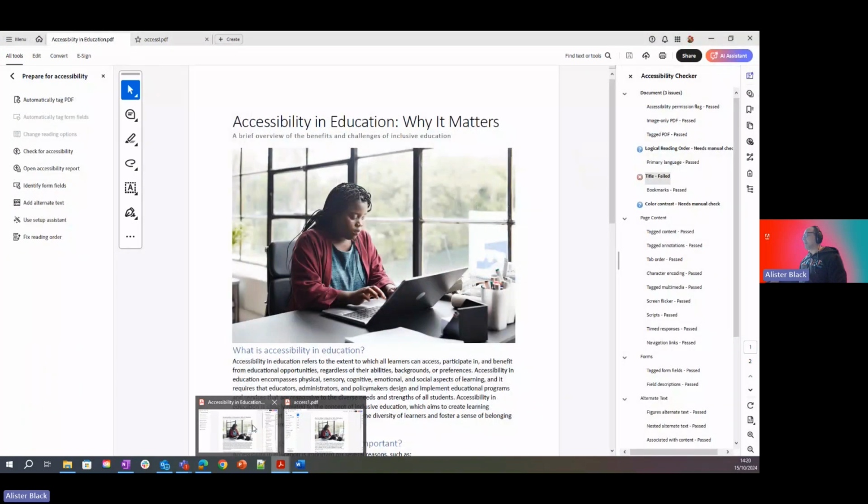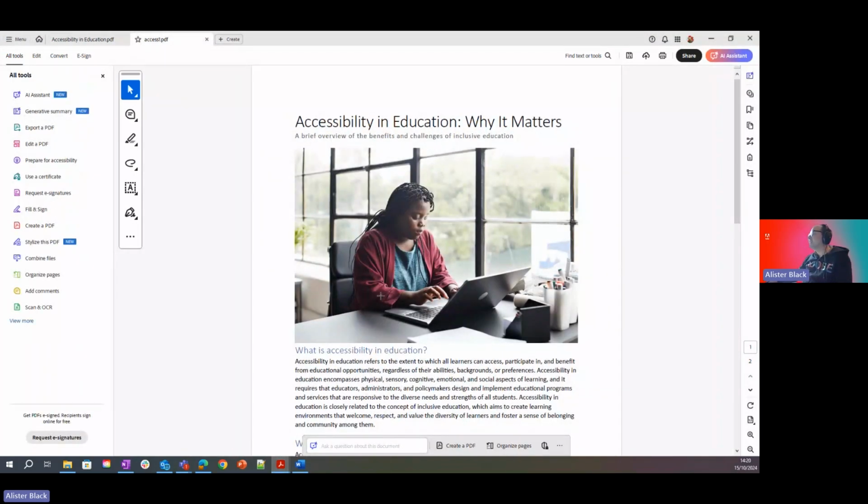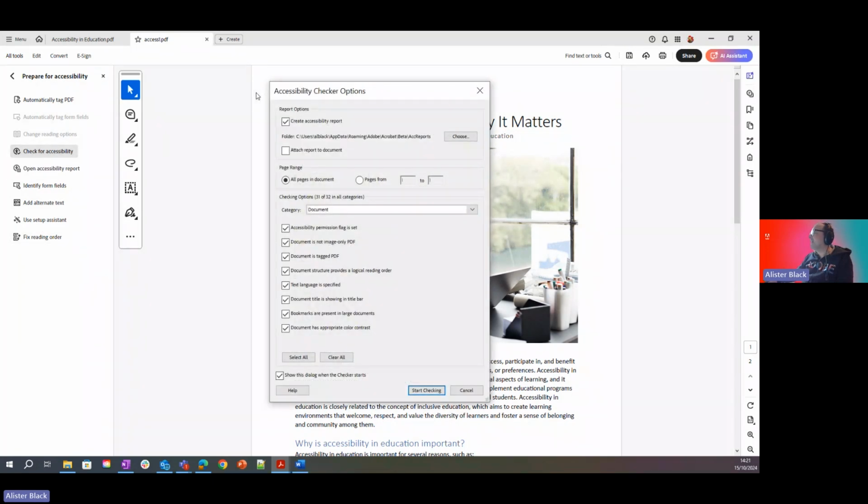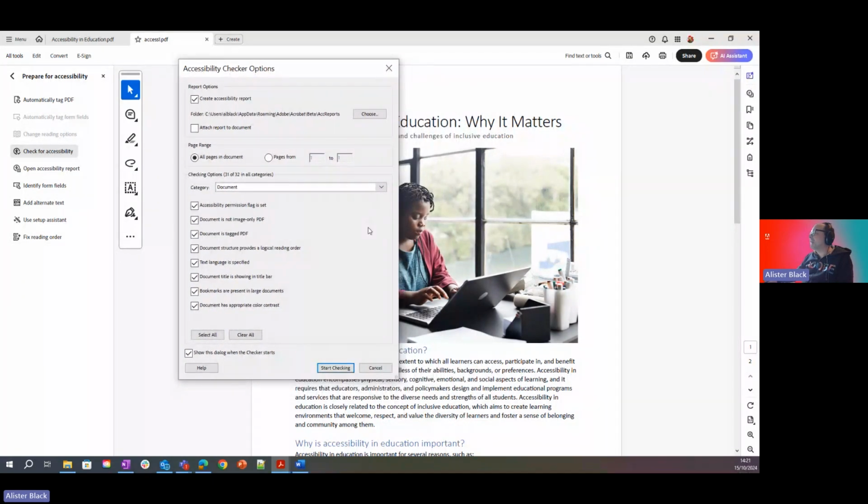So come back to my PDF here that I just created. I already know there's going to be a couple of problems with this document, but let's see what they might be. I'm going to come over here to my tools, and I'm going to choose Prepare for Accessibility. Oh, it's not the right one I should have done. Well, that is the right one, but that's the main menu. And then once I'm in the main menu, I need to come down here and choose Check for Accessibility.